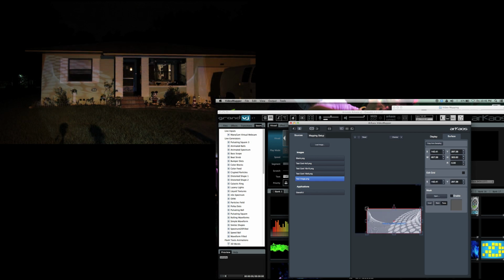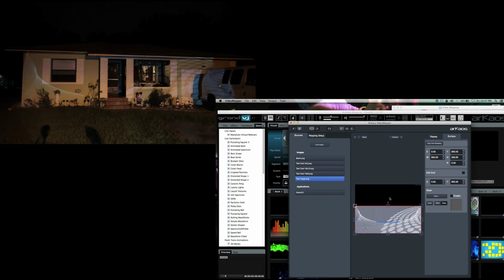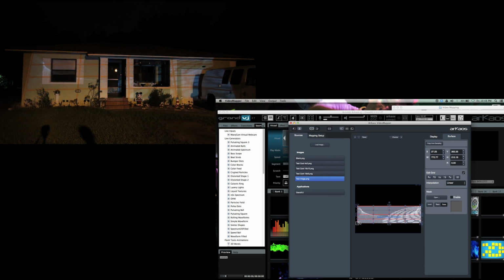So we're going to go ahead and do a custom surface. Now, we can basically do it as a regular square, or I can edit the grid. Edit the grid allows me to add additional points. So I'm going to go ahead and add a couple of control points horizontally and a couple of them vertically. And basically my goal is to shape the screen to fit around the house.